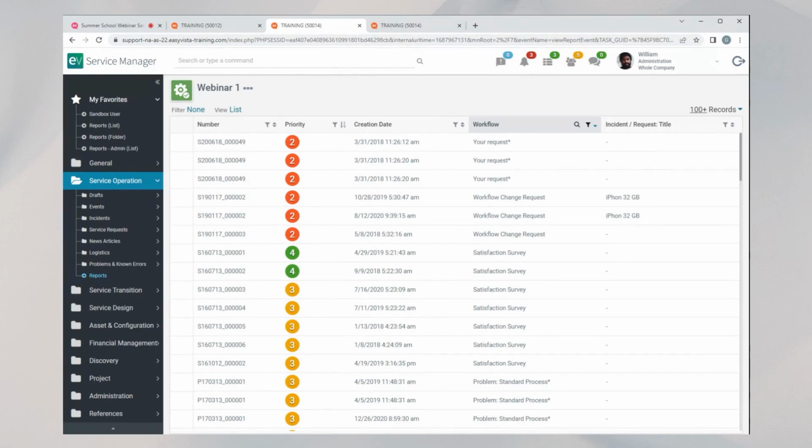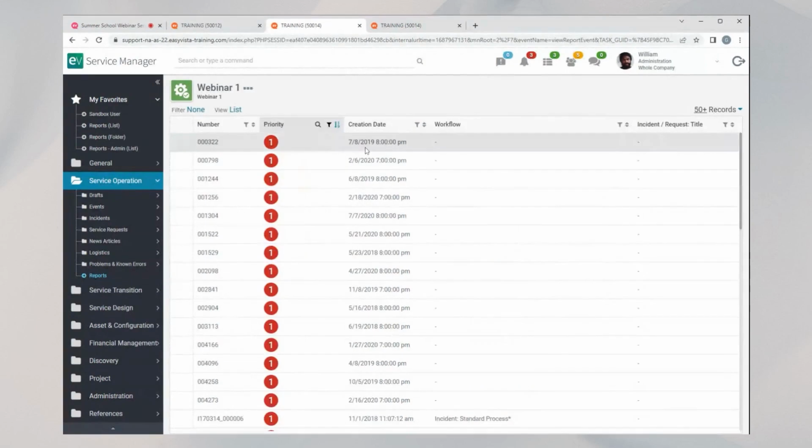Yes, it does. It automatically defaults to the first column. So unfortunately, we can't select another column to sort off of by default. Now, one thing that you can do, if users run these reports quite often, rather than sorting off number, if I wanted to sort off priority, I can select priority to sort all the records by priority.